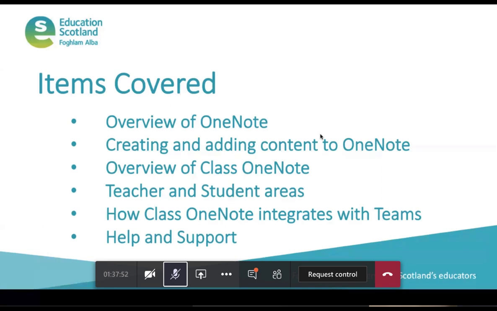Items covered, an overview of OneNote. We saw how we could create a OneNote and how we can add lots of content, how the content is divided into sections and pages, and how it supports all kinds of rich media. Jenny then went over and gave you an overview of Class OneNote and how you can set that up and how you can add additional teachers and students and the different areas that teachers and students have access to. We then saw how we could integrate Class OneNote into Teams and how that happens for you when you create a class Teams site. We then looked at where we could go for extra help and support.